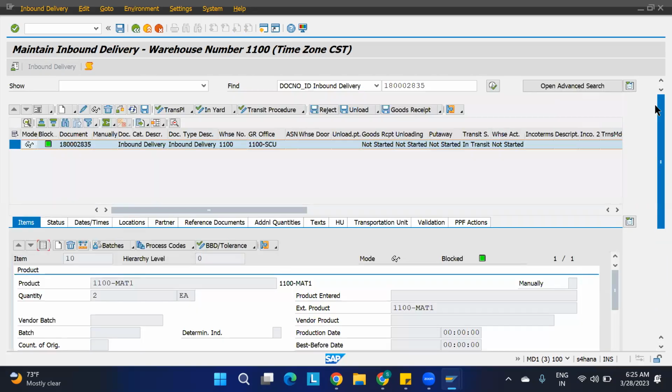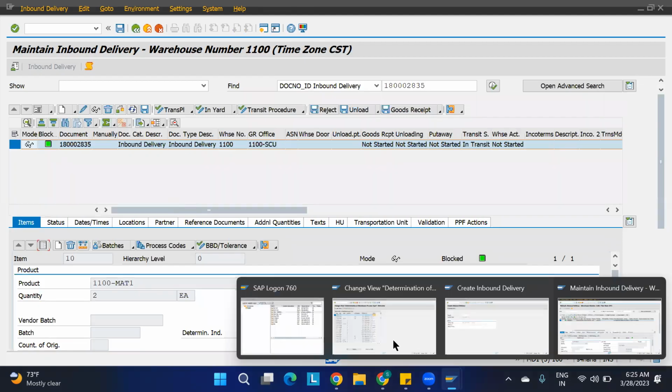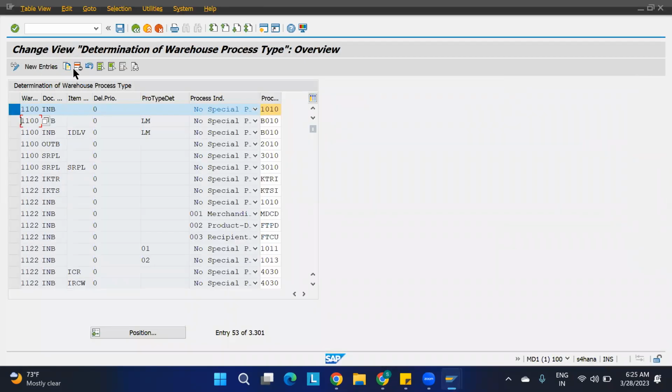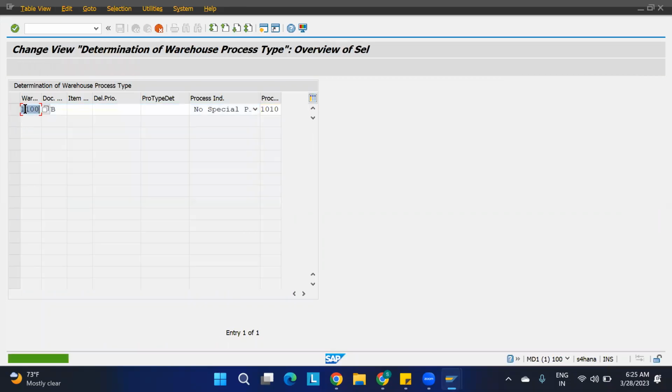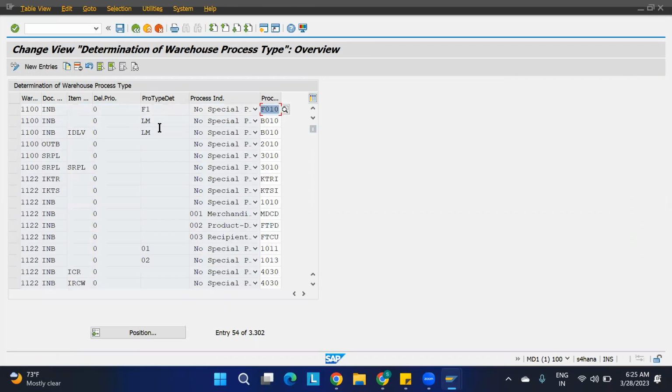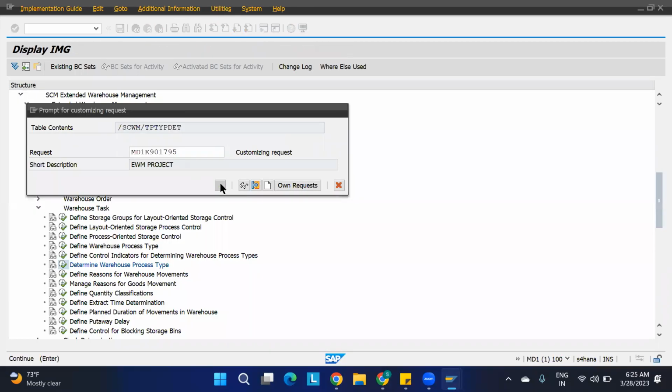Correct? Previously we were using it, but now I want to change it to F010. How can I change that? Just copy this, for 0000 only, and document type is INB. I am giving process type determination indicator as F1. If it is F1, I want to take F010 as my warehouse process type. I'm determining this particular step just now. Saving this part. See, I have created this.